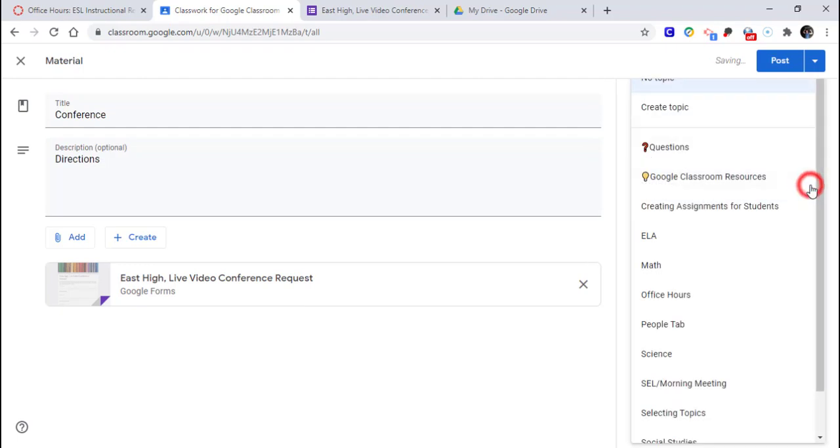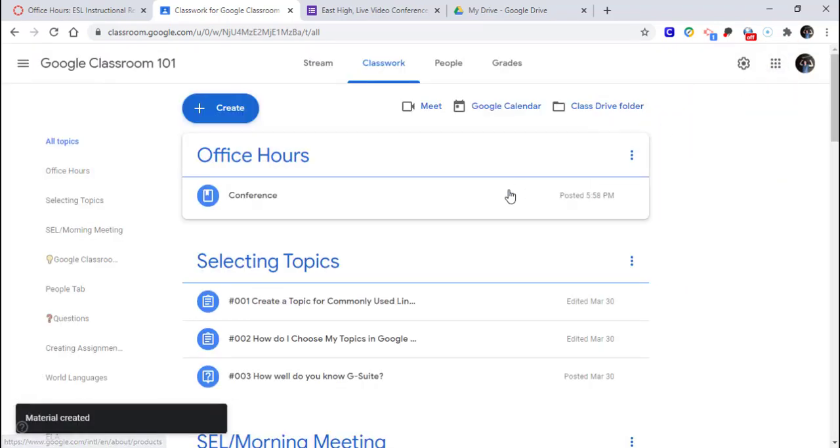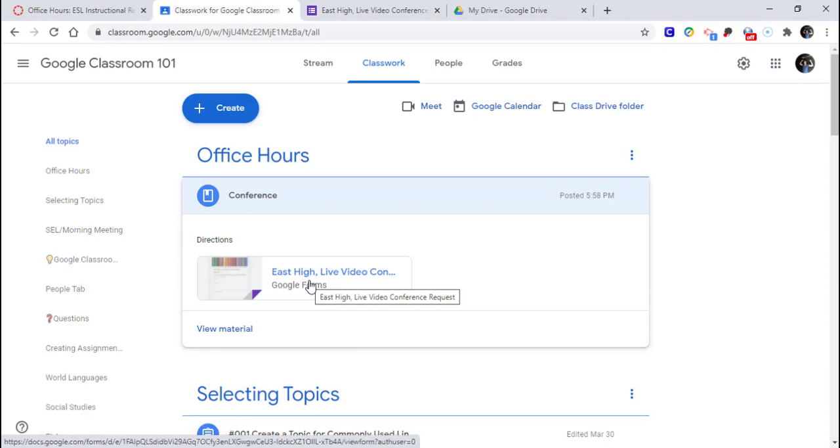I want to make sure that I have this under my office hours topic in my classwork tab. And then I click Post. And now you can see that students would have whatever instructions you would give them, and when they click it, it would open that tab. It's still already set up to email you directly once they fill it out.